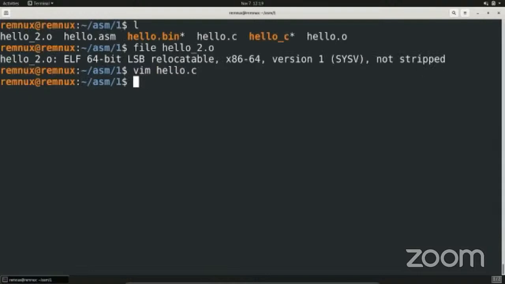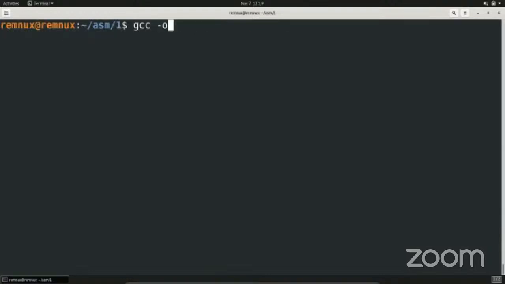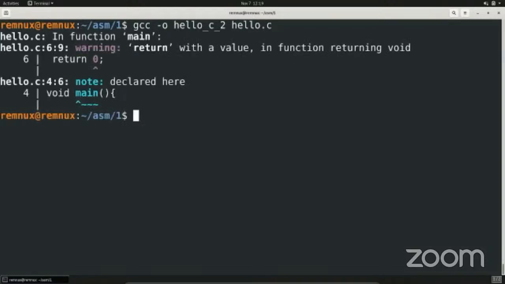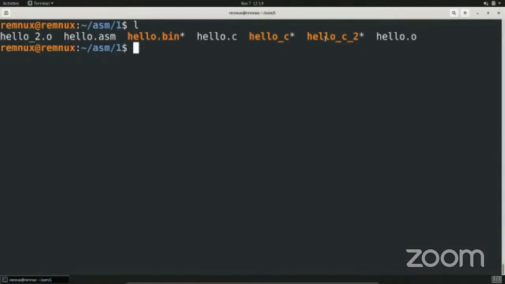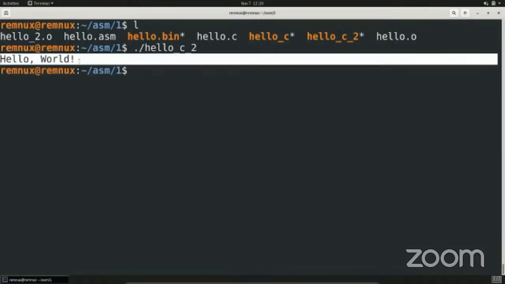So this program again has been compiled through very simple means. I've just used gcc -o to specify the output file and I've decided to call it hello_c2, and I'm providing the file hello.c. It gives me some warnings which I ignore, and then I get hello_c2 as a file here. So you can see that I have hello2.o and hello_c2. hello_c2 is actually a full-fledged binary, meaning that it will run. So I can do ./hello_c_2 and we can see that we actually get execution.